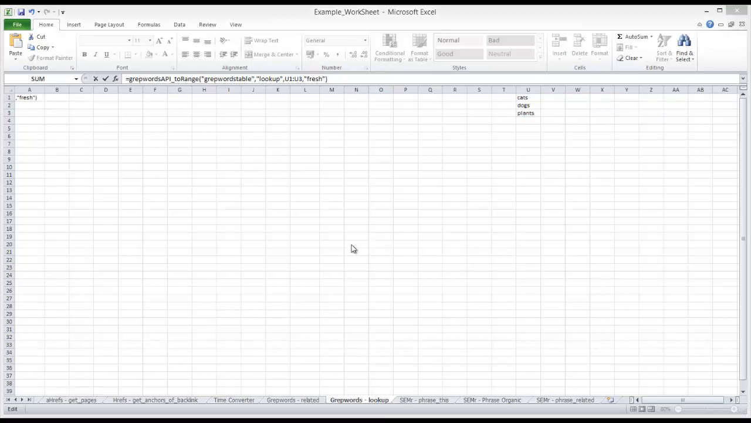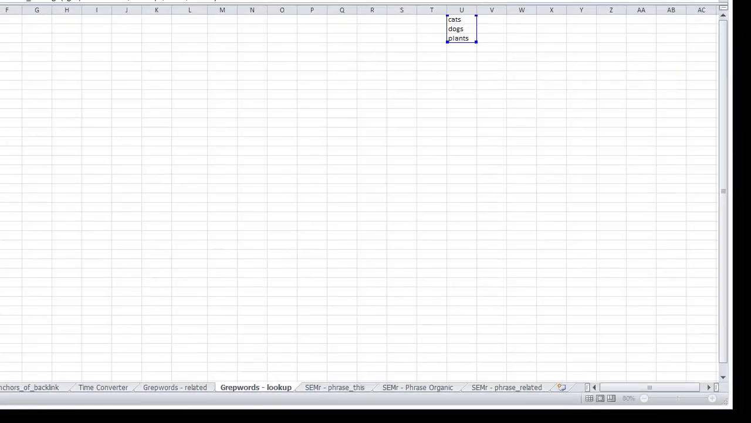So the usual rules apply. We've got our query here. We're writing some search volume data to the Grepwords table. We're using the lookup feature in the API, and we're looking at three keywords in range U1 to U3, and we're accessing the fresh index for the search volume data that we're interested in.